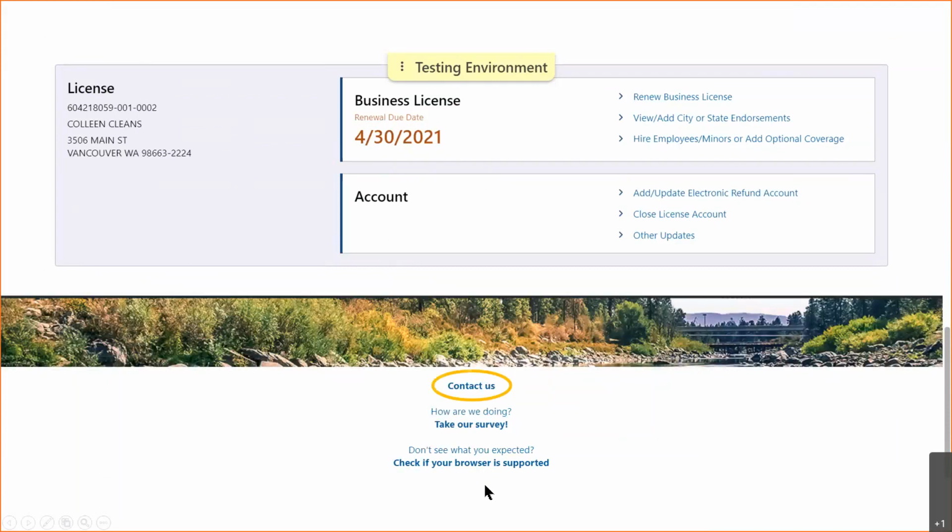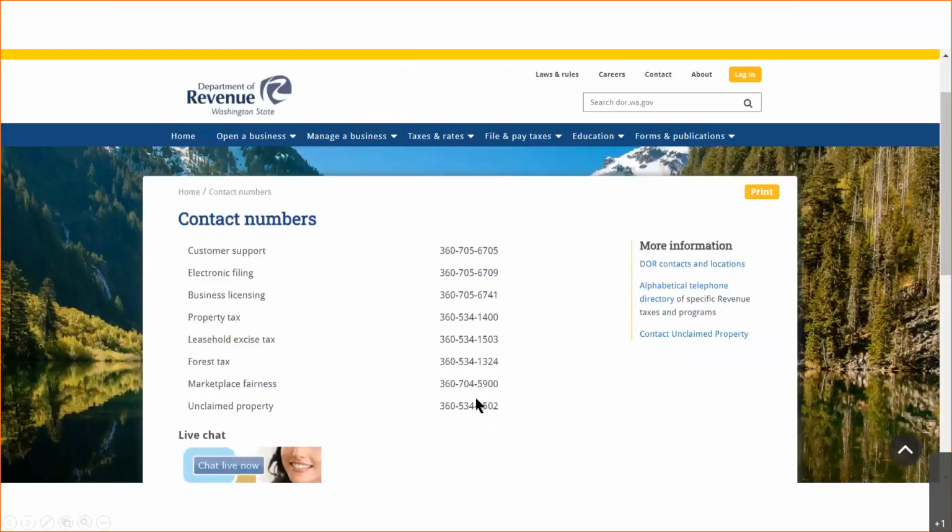This link will take you to the Contact Us page on our website. Let's take a look. The Contact Us page has a list of our customer support contact numbers. If you have any problems using the new system or have tax or license questions, please give us a call. Staff are available and ready to help.